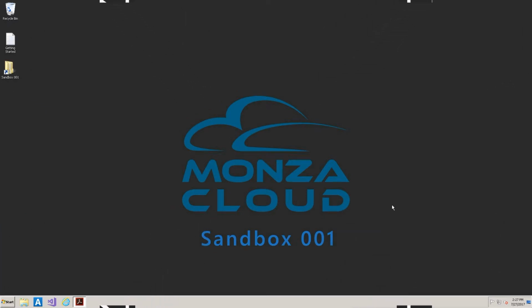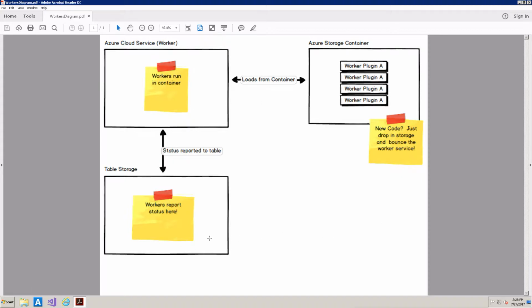Hello and welcome back. Today we're going to start talking about background workers and background worker hosts and how they apply to Azure Cloud Services. Let's take a peek under the hood at how AzStudio's architecture looks.